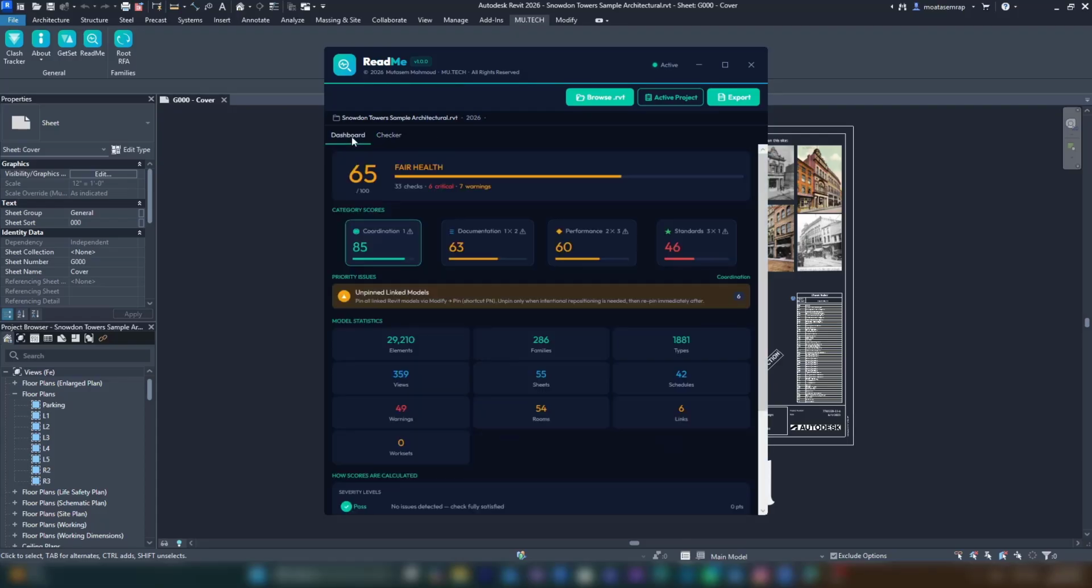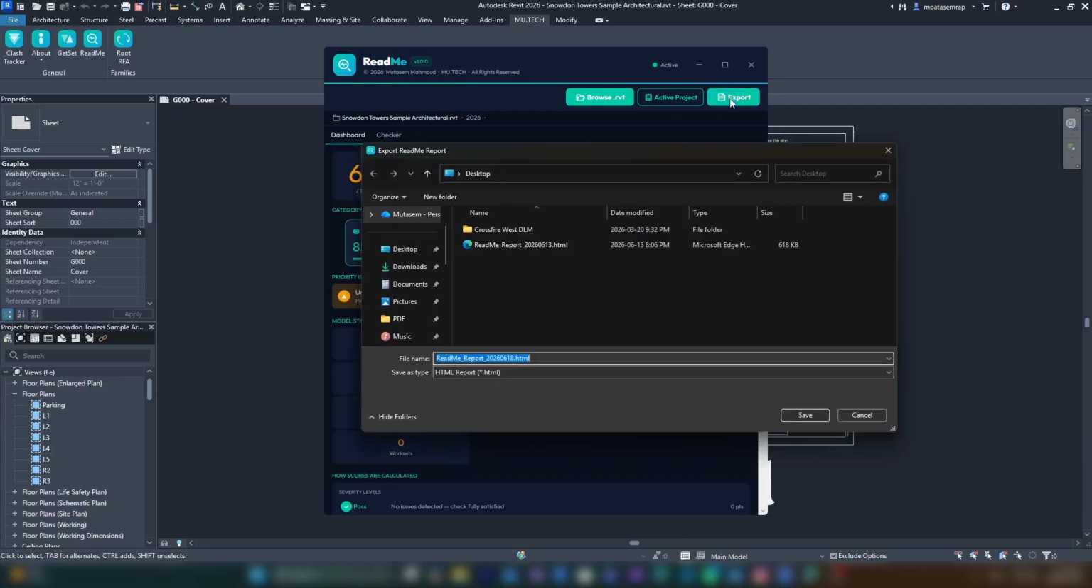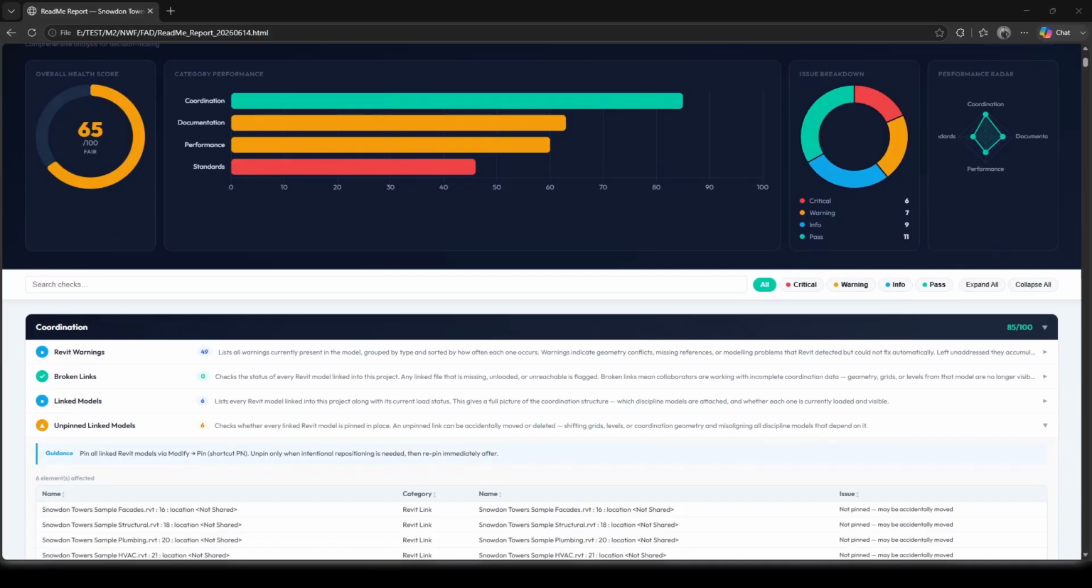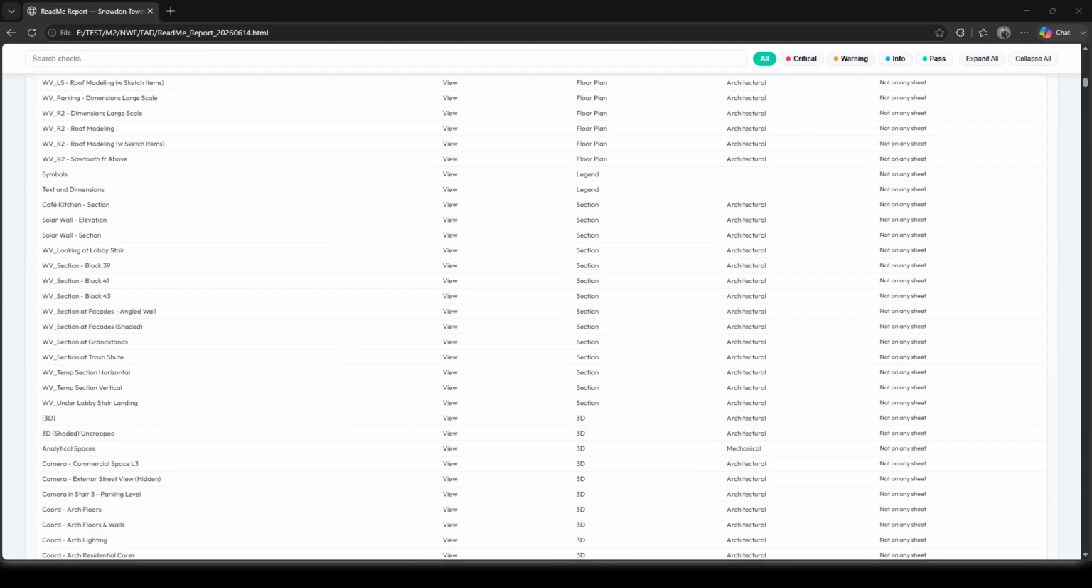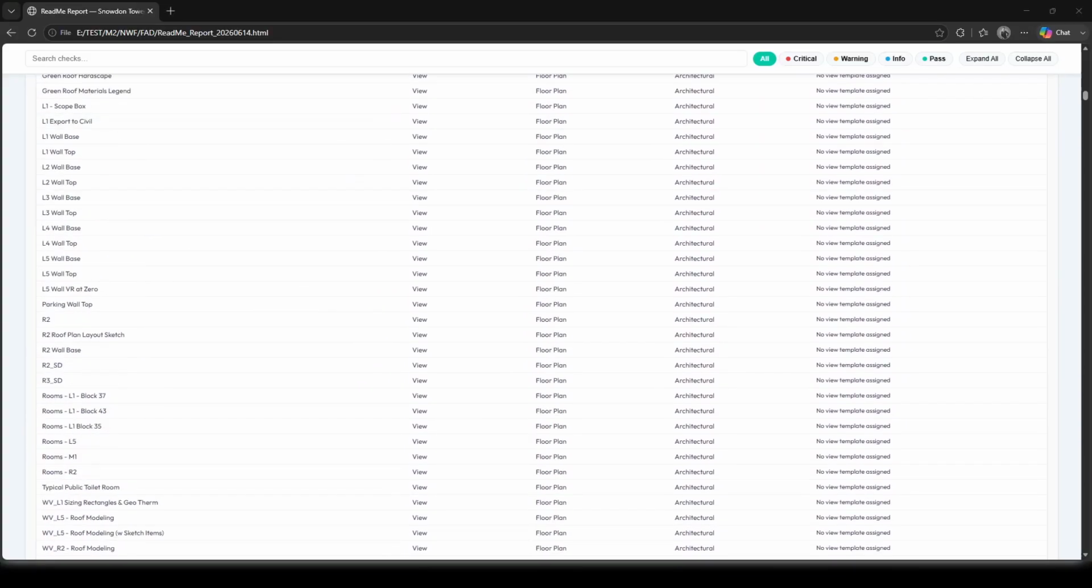And when you need to share it with the team, Export HTML. One file opens in any browser. Send it to the project manager, attach it to an email, everything is in there.